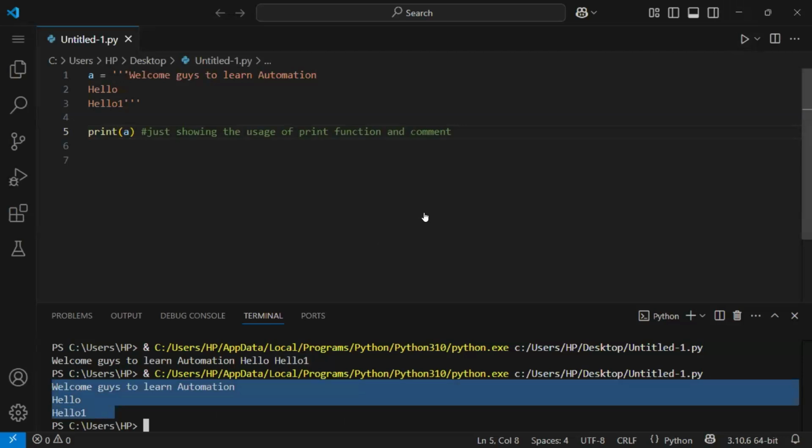What is the type of A now? It is string only, but it is multi-line. Try to understand: sometimes your data cannot be occupied in a single line. It's a multi-line object. So when you need to go for multi-line data, it is still string data.